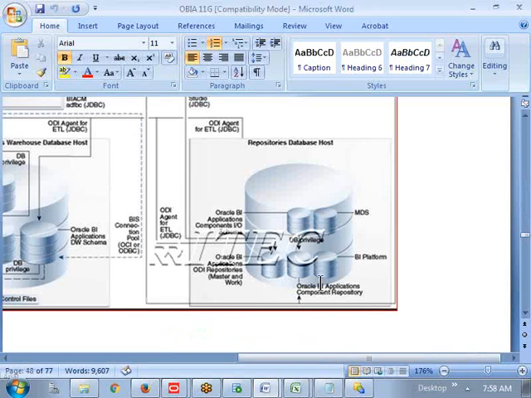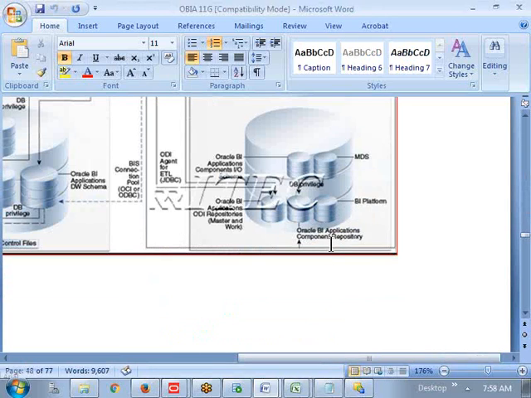Now, next one. If you go and observe here, Oracle BI Applications component repository. Somewhere we saw this component repository. What is OBIA? Oracle BI Applications means what? OBIA. OBIA components are what?